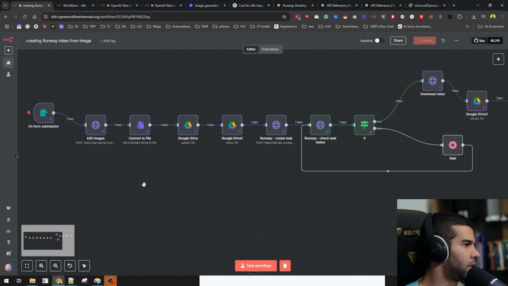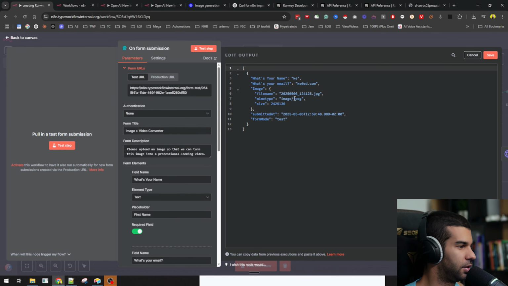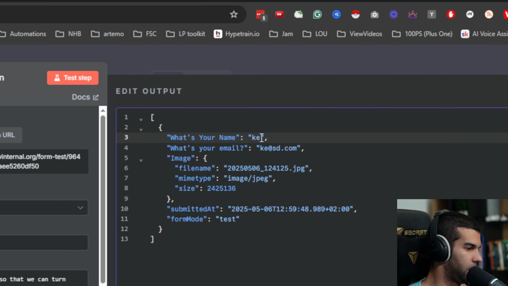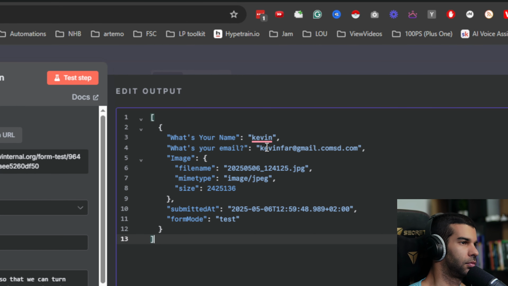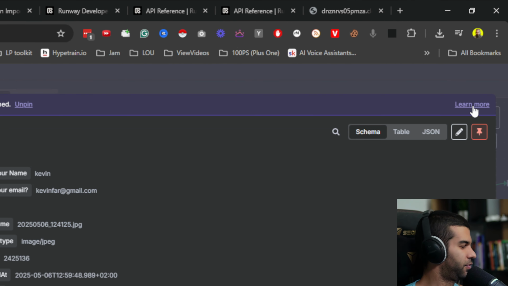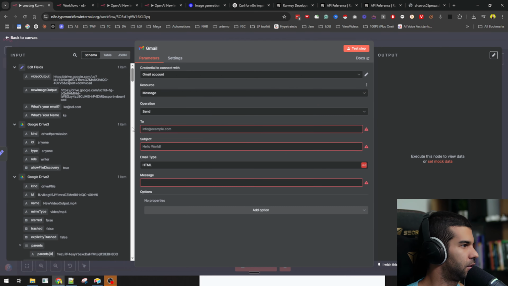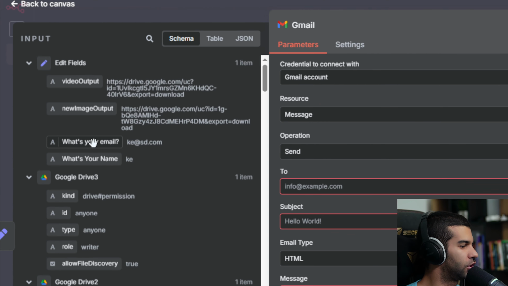Great. What I'm going to do is just change the output here so that I'll have some valid data to work with. So instead of KE, I'll have a name. I'll have my email there. Hit save. And now if I go to my Gmail, I should be able to have all the information I need here.